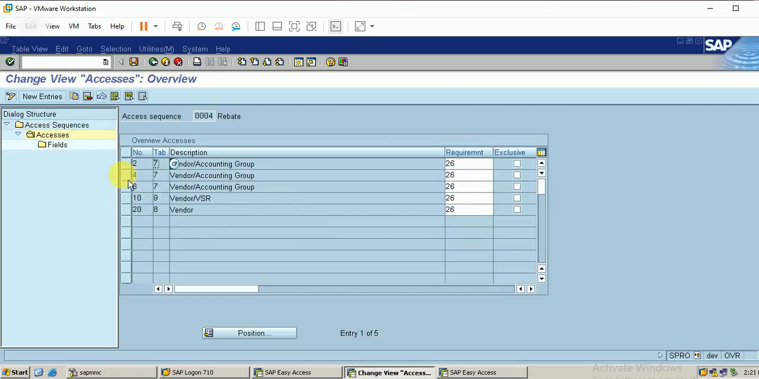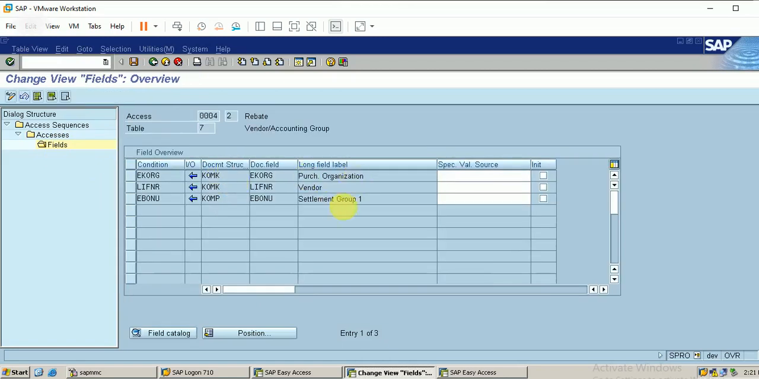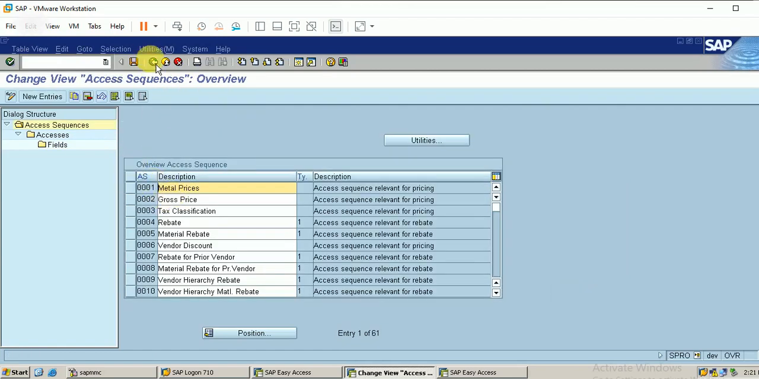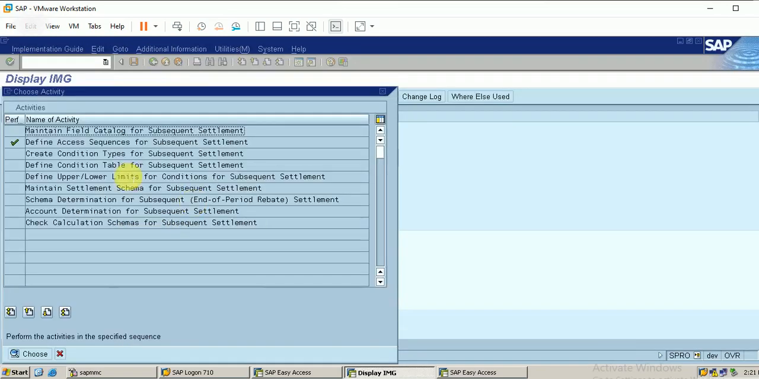So enter into the access sequence and the fields associated with this: purchase organization, vendor, and settlement group. So I can use this. I don't want to create any new access sequence. So the create condition types.